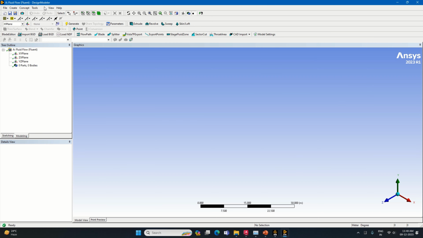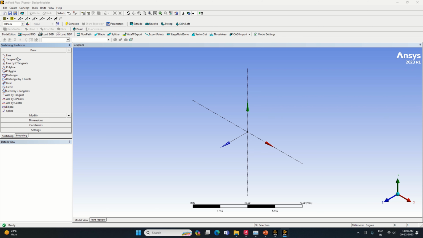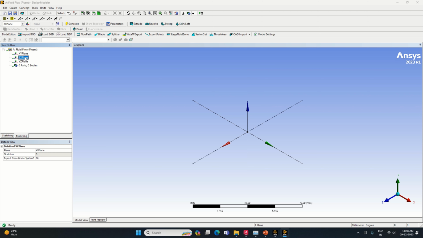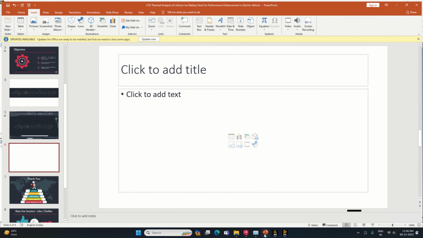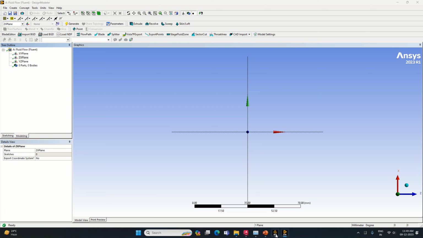So let's first set the units. Understand where you want to prepare the geometry. So accordingly, we are going to have it. Let's click on the XY plane. So this is how the XY plane is there. I select ZX here. So one by one, let's see. So first is 5 as a serpentine channel.